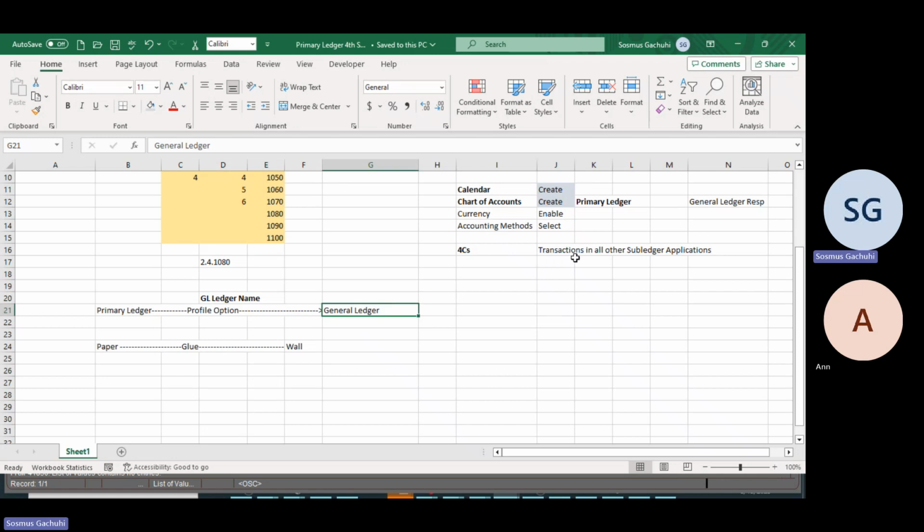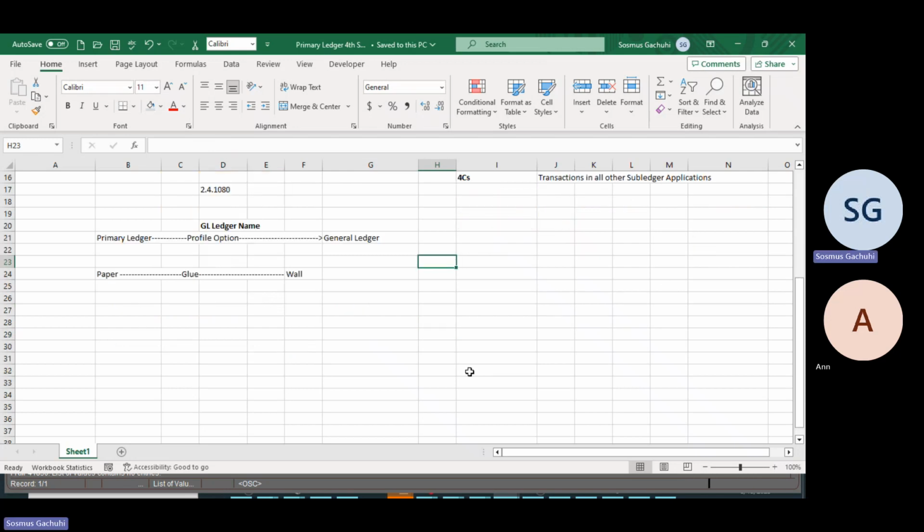And now you usually assign all other applications so that you can be able to book transactions into all other sub-ledger applications. So you will have to assign the primary ledger not only to the general ledger, but to all other applications, so that it allows you to book a transaction and go ahead. Is it clear?